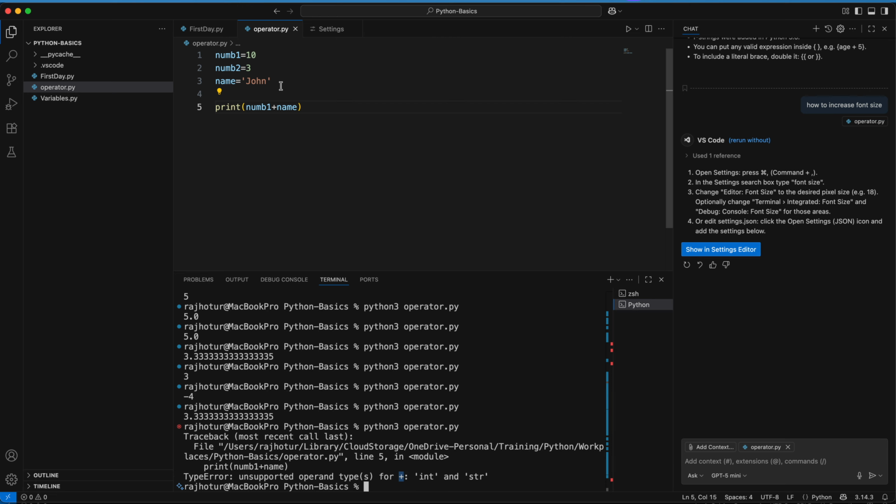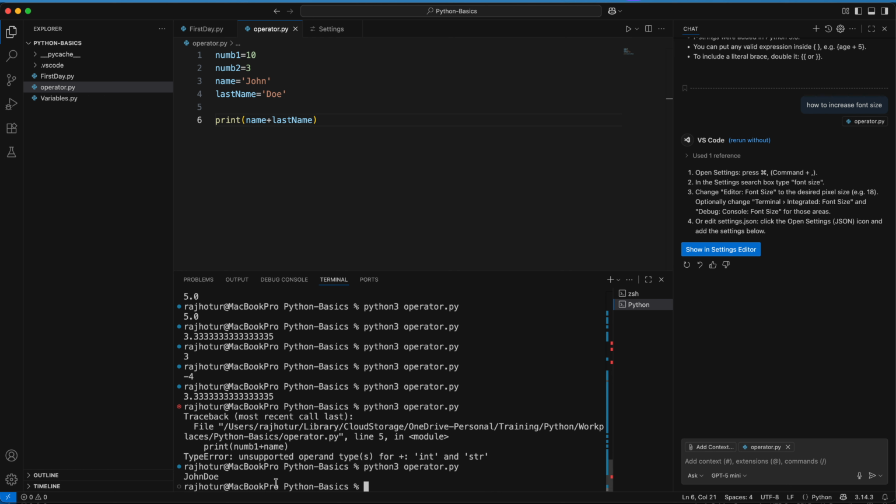But there is another thing. What I'll do is define something like last name. Okay, last name. So here I'll just say name plus last name. Now let me try to print, right? Here you can see that those two values which are strings are clubbed together, but in the case of num plus string, it was giving an error.